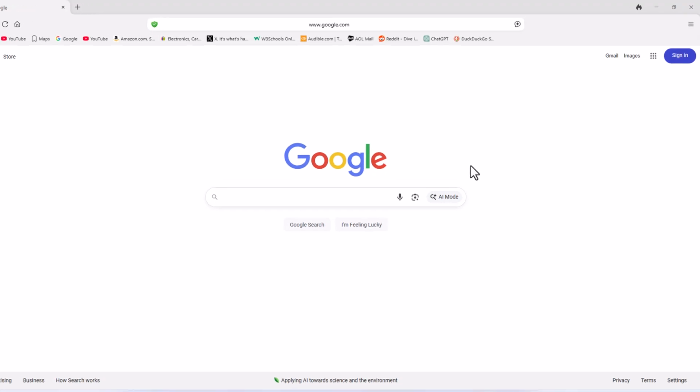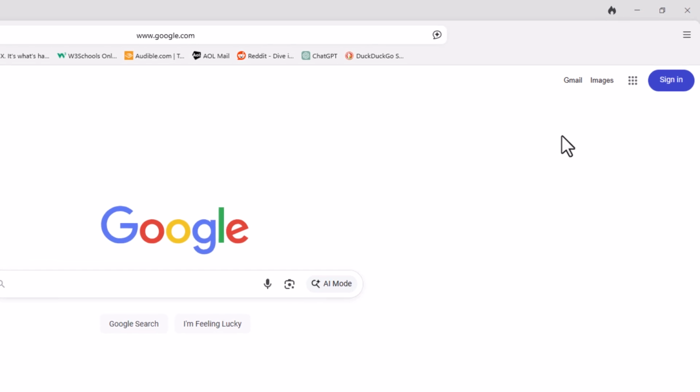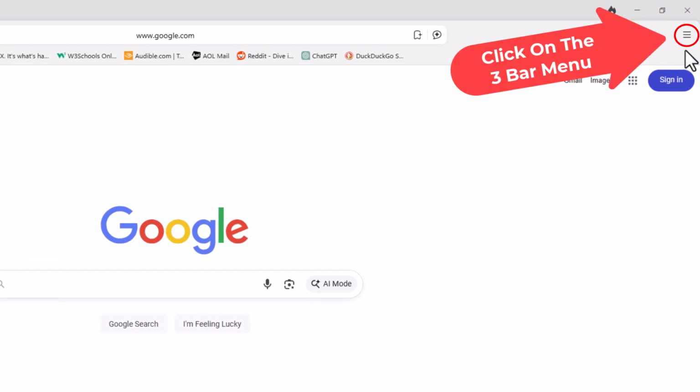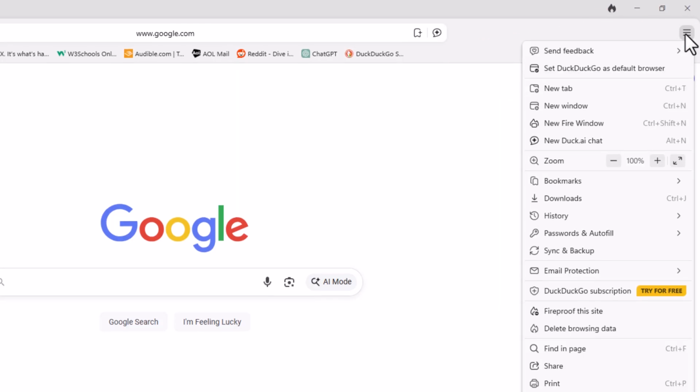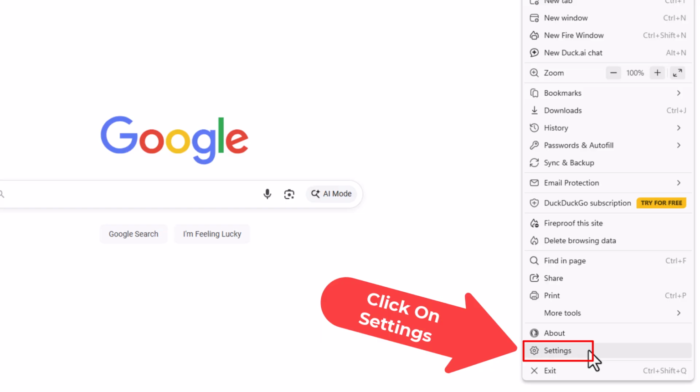To enable or disable dark mode, the first thing you want to do is open up Settings. I'm going to go off to the upper right hand corner, up to the 3-bar hamburger menu. I'm going to click on that. Then I'm going to go down to where it says Settings, and I'm going to click on Settings.